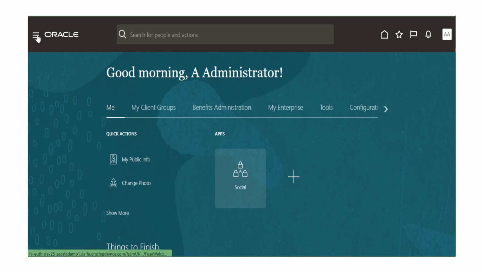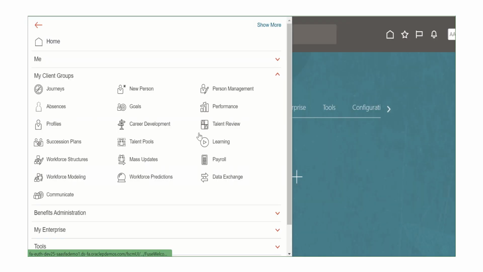Now I can either reach it from the navigator under payroll, and from here I can define my payroll definition. Or I can take another navigation from setup and maintenance as well. So let me show you the easiest way.